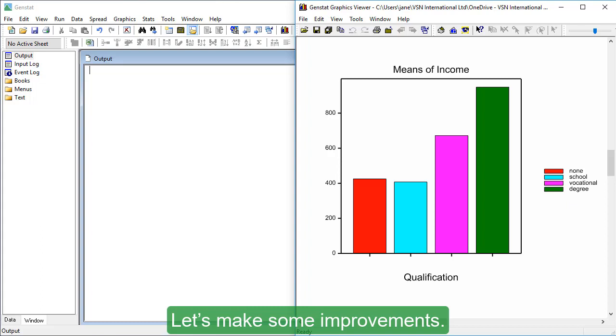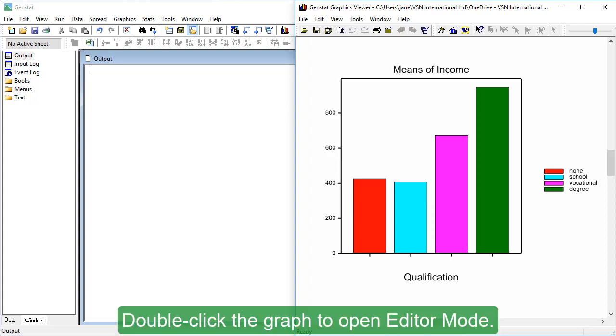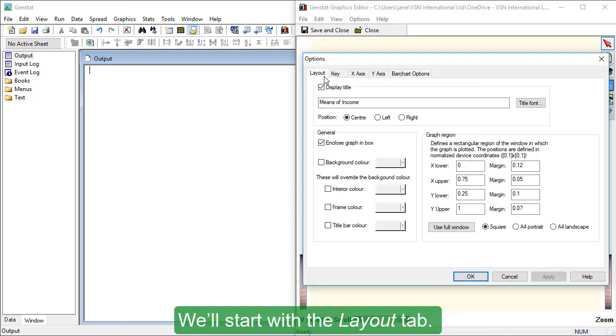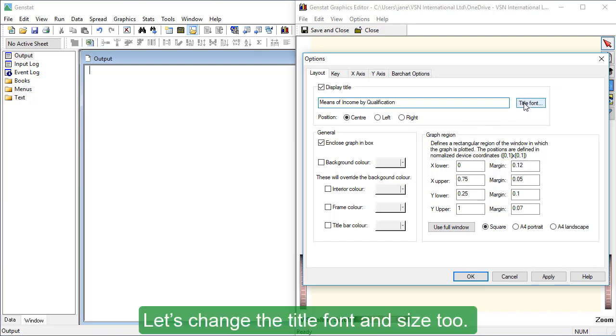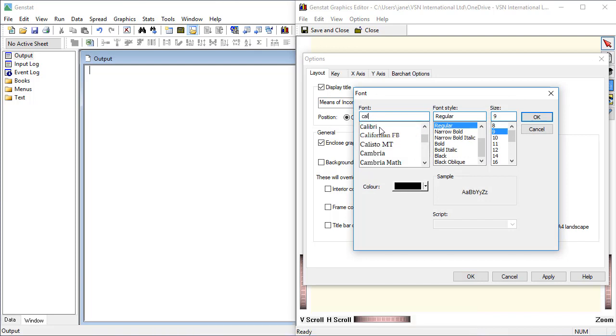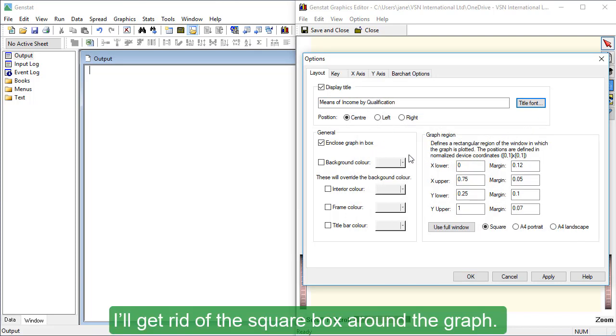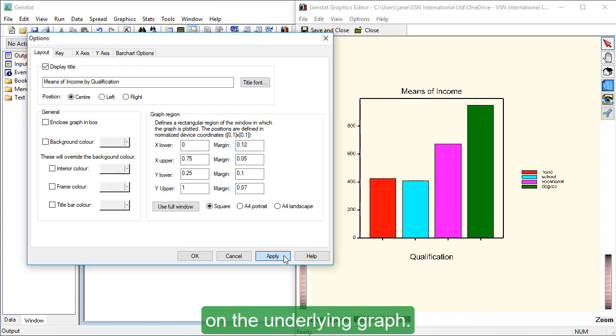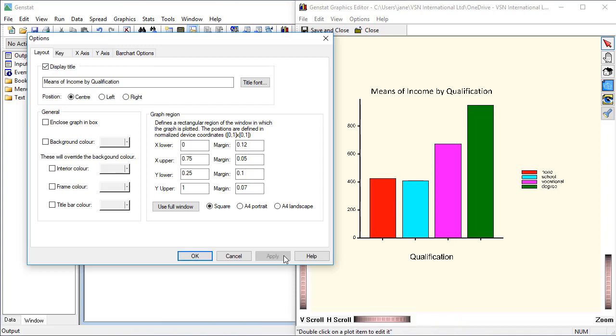Let's make some improvements. Double-click the graph to open Editor Mode. We'll start with the Layout tab. I'll change the graph title so that it's more descriptive. Let's change the title font and size too. I'll get rid of the square box around the graph. Click Apply to see your changes on the underlying graph.